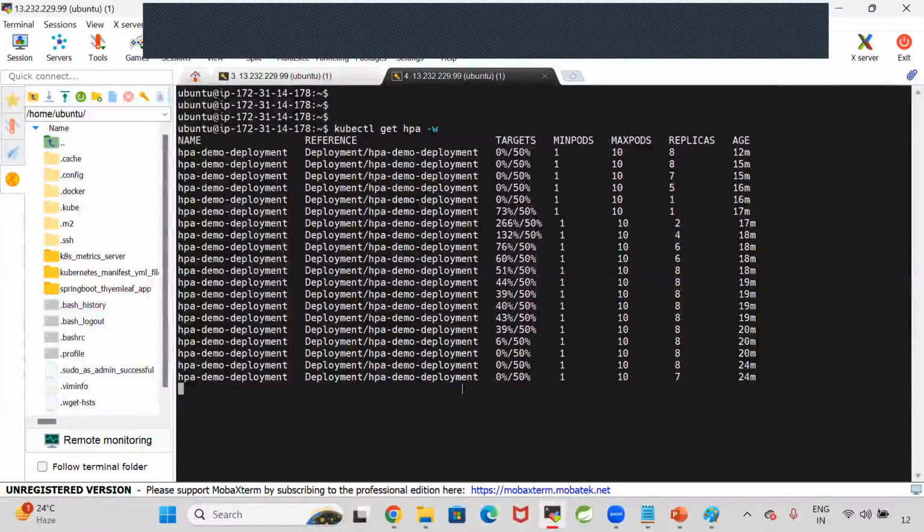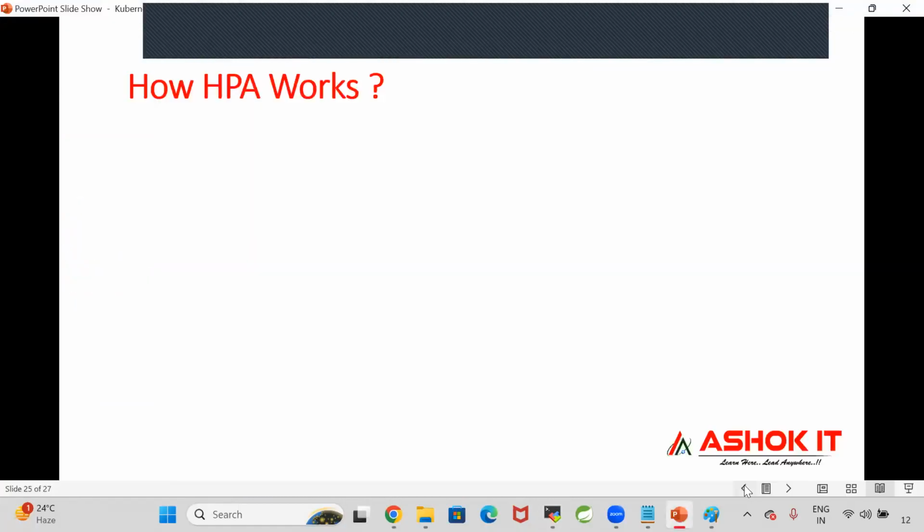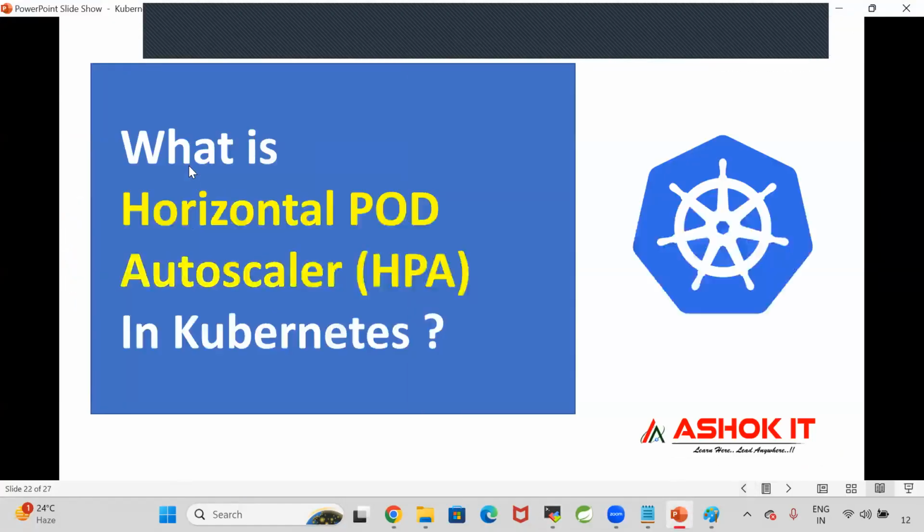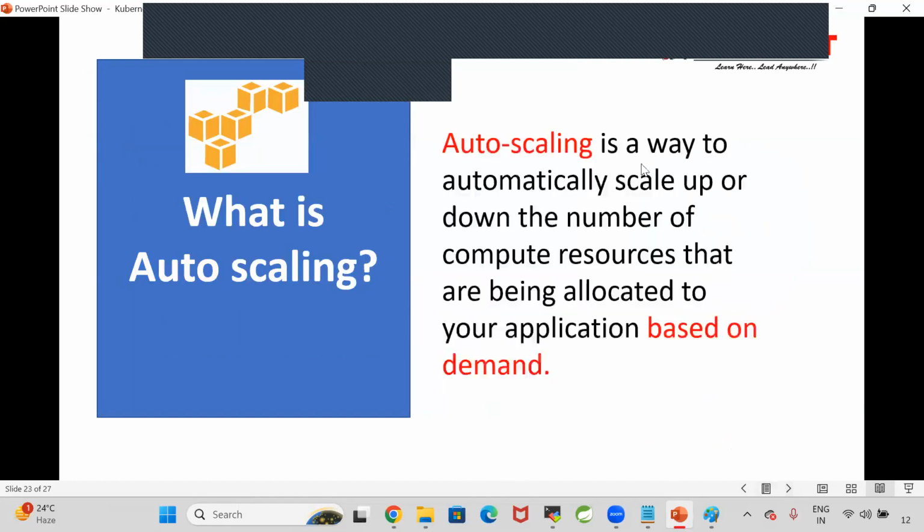What is auto scaling? How to configure auto scaling in Kubernetes? Let me stop this. Done. Let's quickly revise what we discussed. What is horizontal pod autoscaler in Kubernetes? Autoscaling is the approach to automatically scale up or scale down the number of resources that are allocated to our application based on the demand.